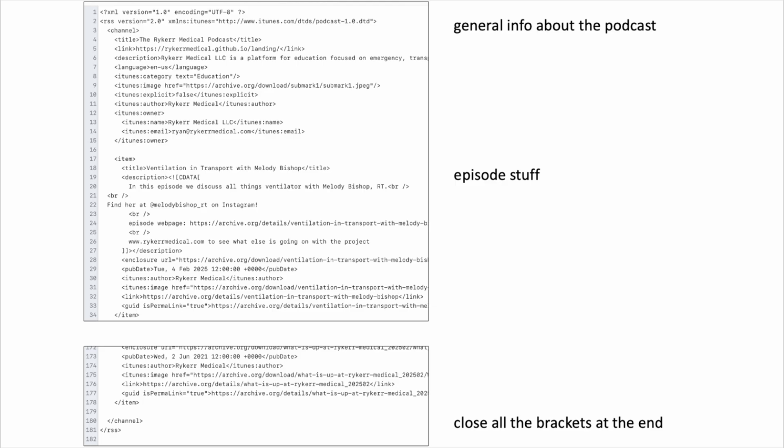Now, the text or body of the feed.xml file contains all the information about the podcast. Up top is general information, then each episode will have its own entry, and then at the bottom, we just have to remember to close all the open tags for everything.